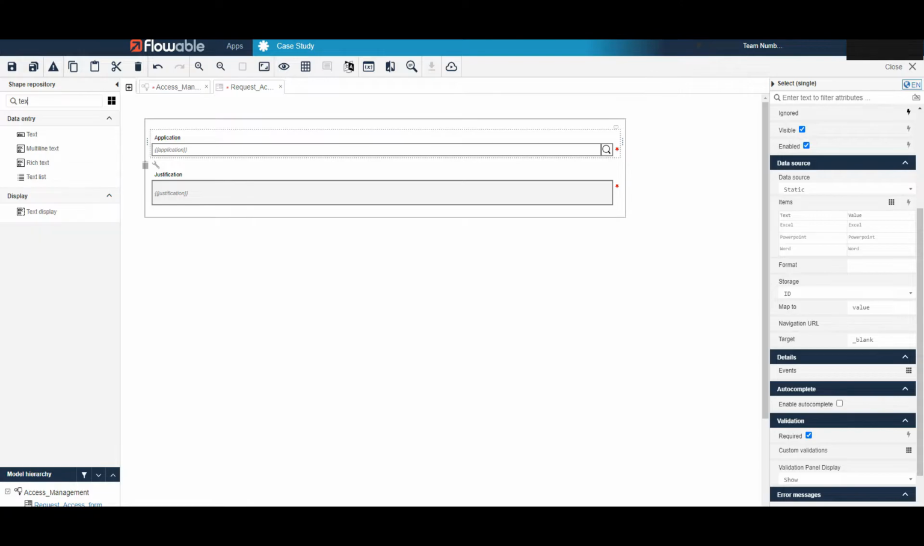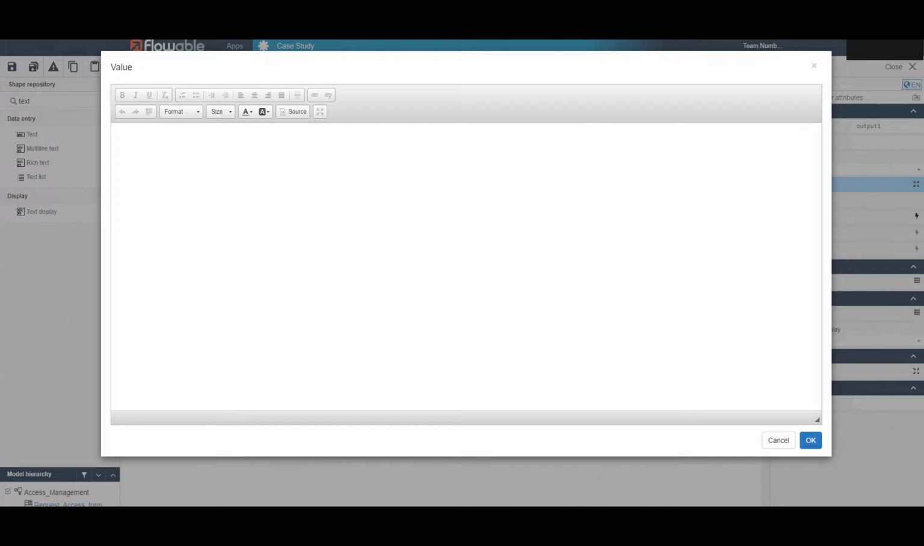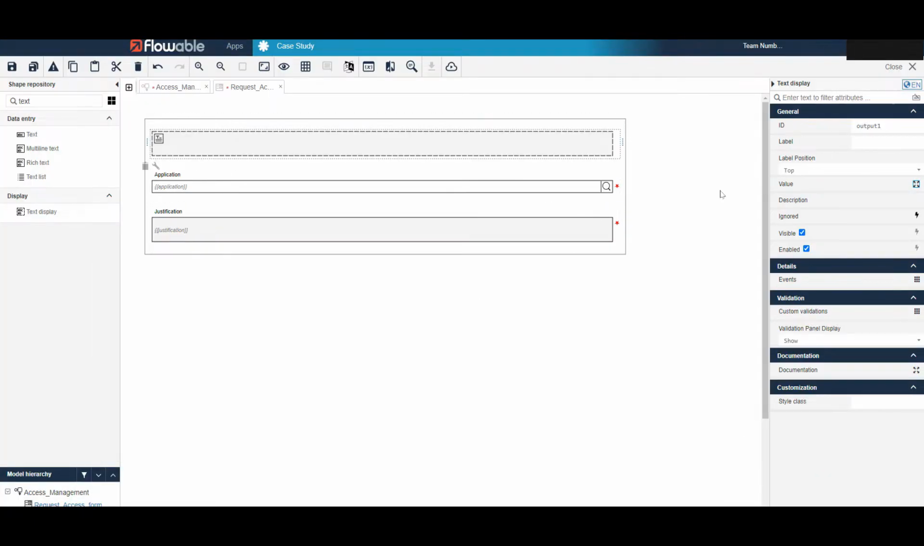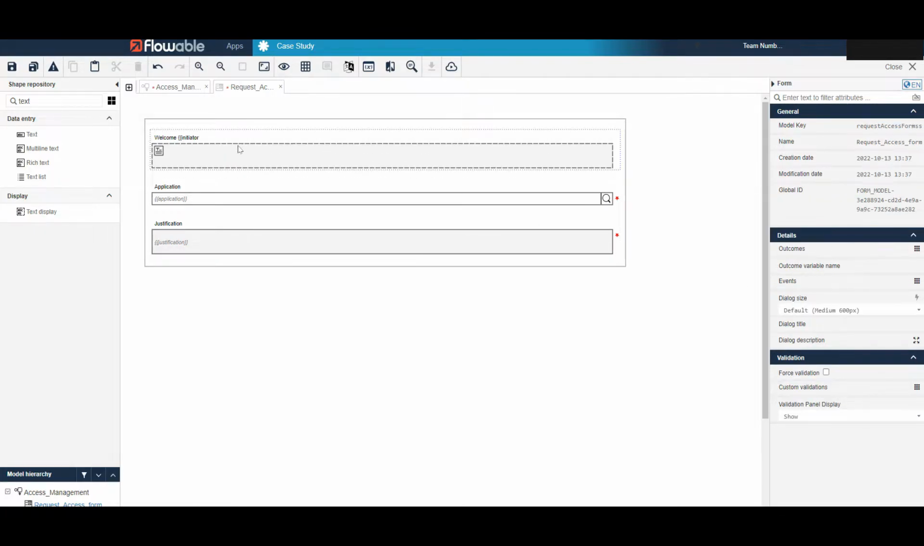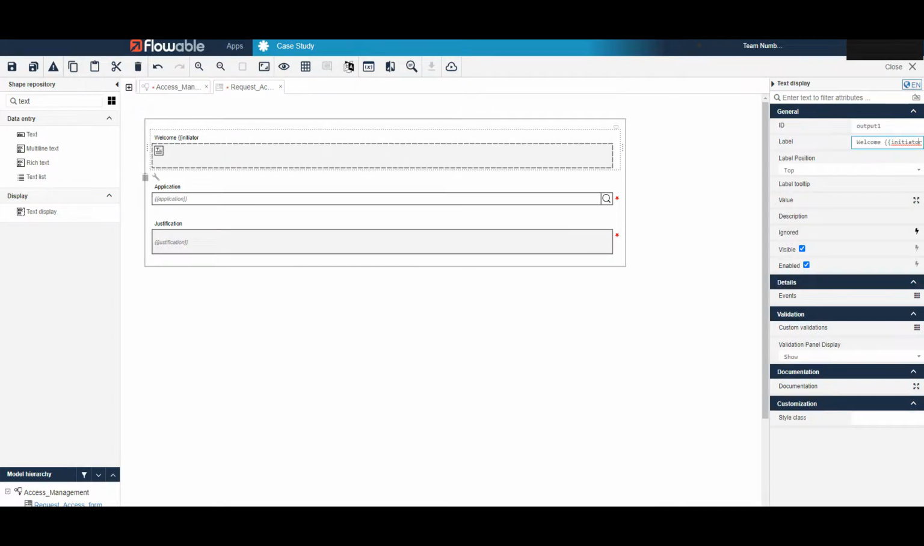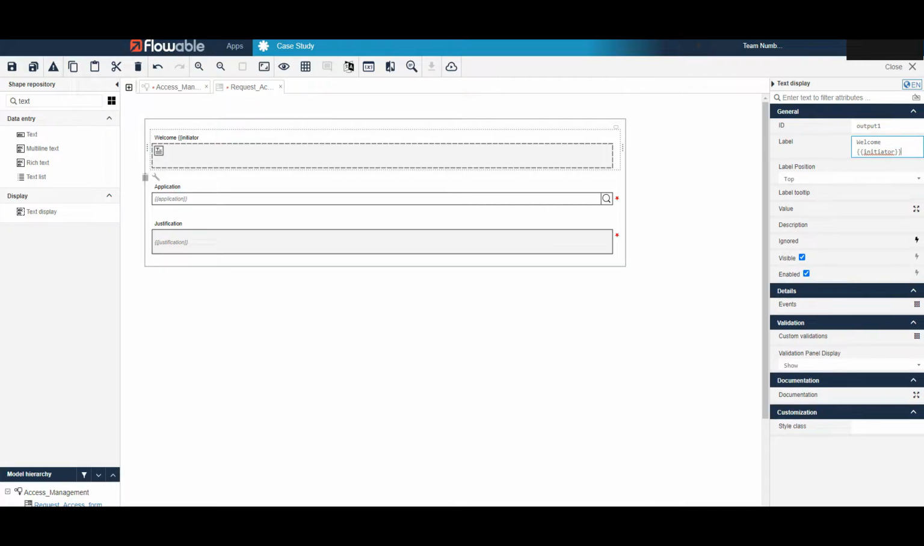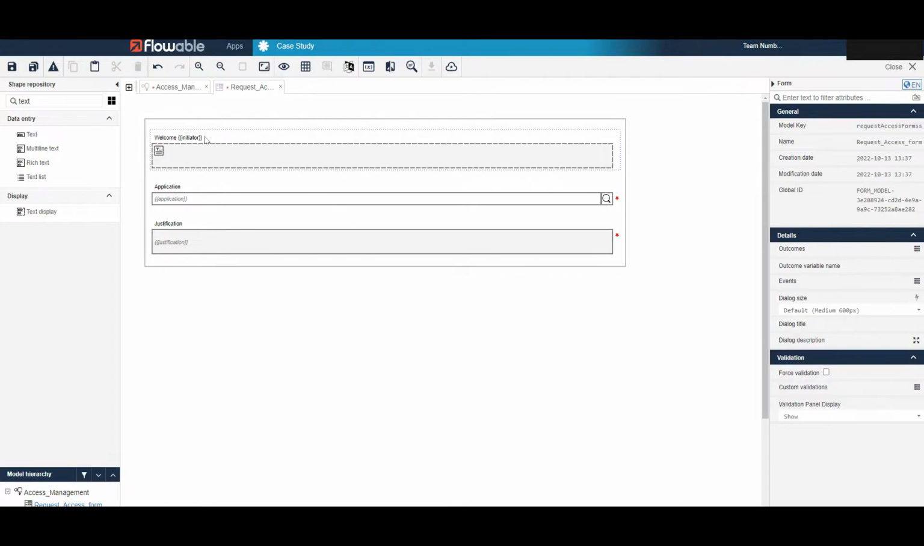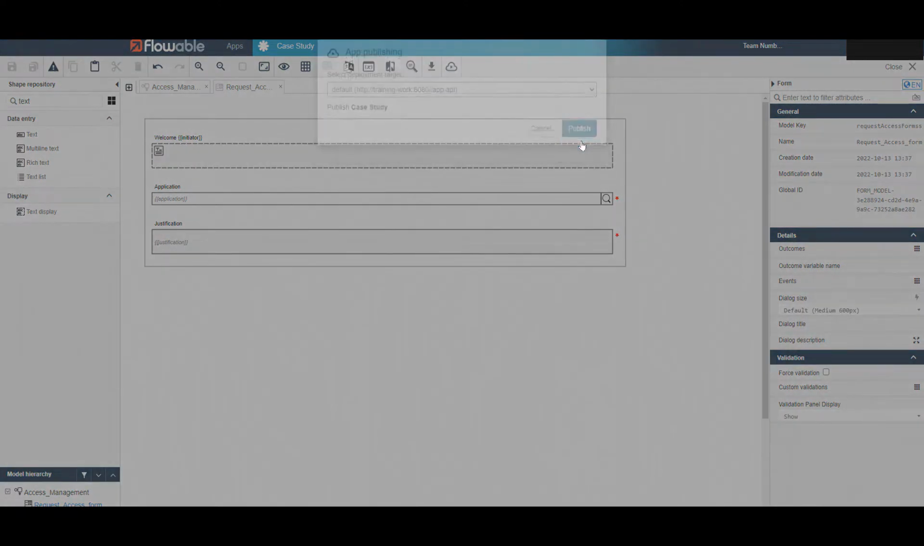And maybe another thing we could do, we could have a welcome information on top, so that's a text display. And maybe we just call it something like welcome initiator. So now these two brackets, initiator is again a variable, and initiator is basically the variable for the user who started the process, right? So we're just welcoming the person, whoever that is. Okay, so that's the first form, I would say. So let's save it and publish it and see in production how it would look.